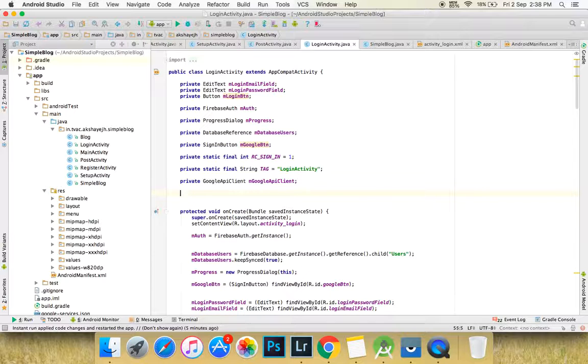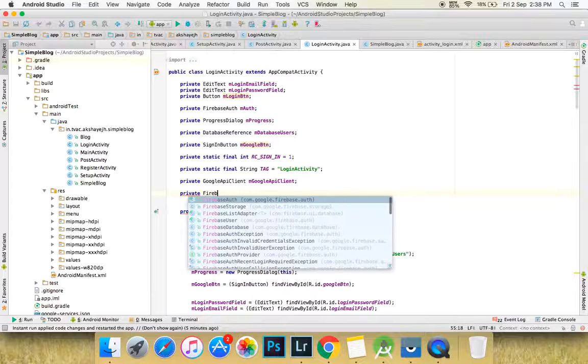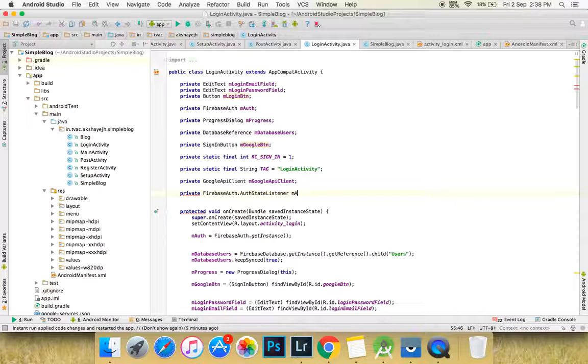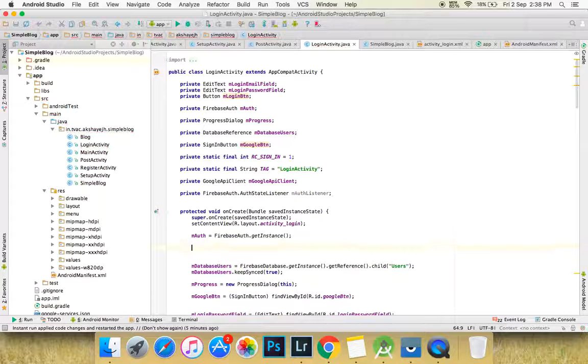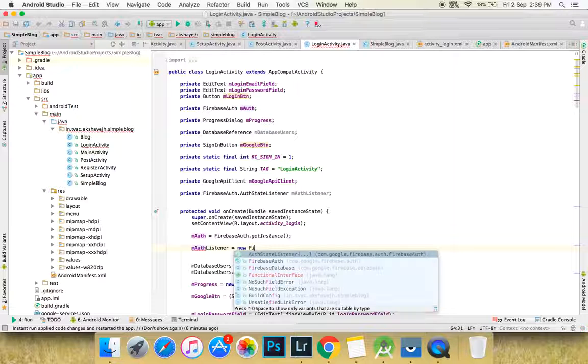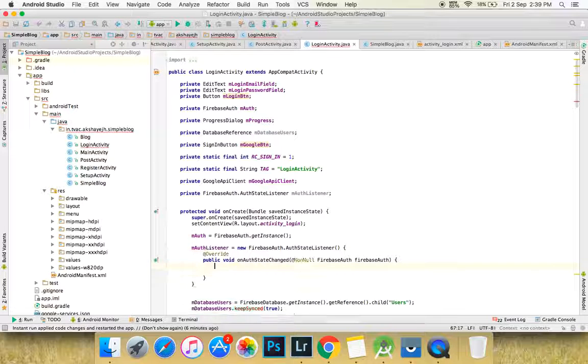So I'm going to add a private FirebaseAuth.AuthStateListener, and I'm going to call it mAuthListener. All right, then right after that I'm going to say mAuthListener equals new FirebaseAuth.AuthStateListener. All right, now obviously you guys know what this is.